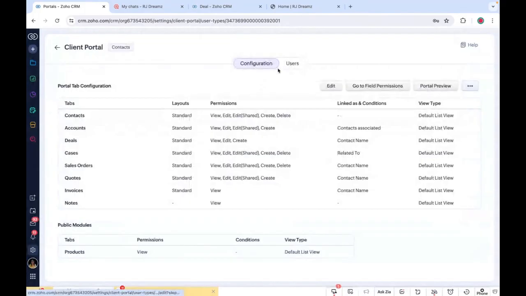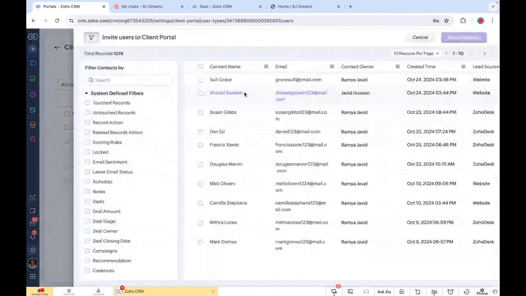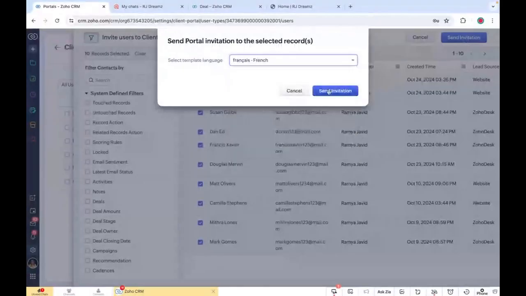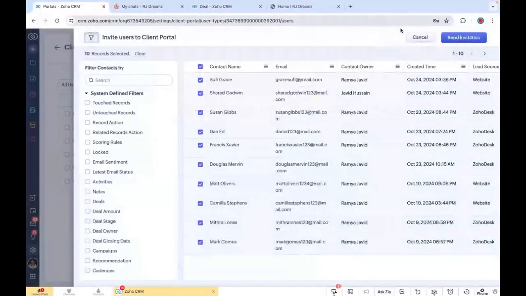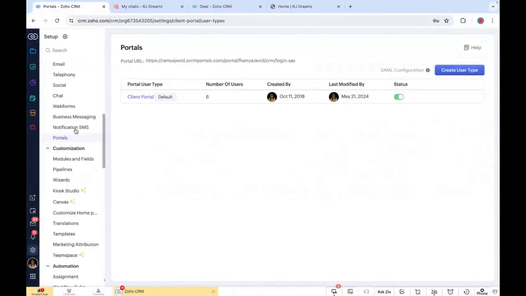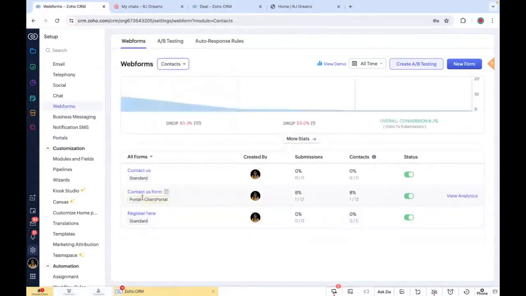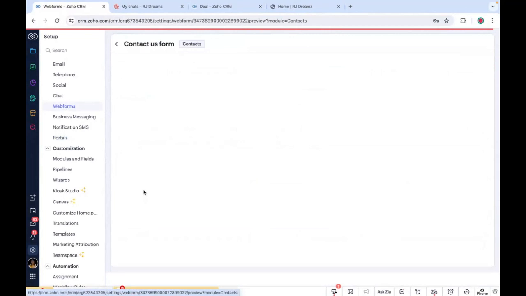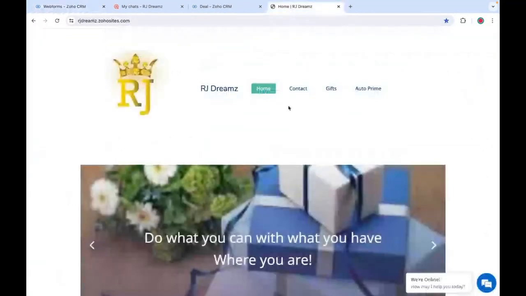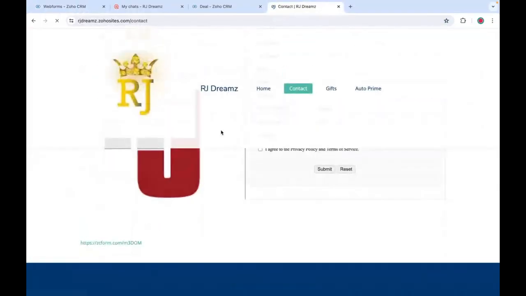Also, you can invite your users by sending an email invitation, and while sending an invitation, you can select the language in which the invitation should be sent. Or you can create a portal form and get them submitted on your web pages. Right there, we get to the web forms, and from the contacts module, you'll have the option to build your portal form and get it embedded on your page. So right there in the contact page, we have the portal form. This is how the portal form would look.